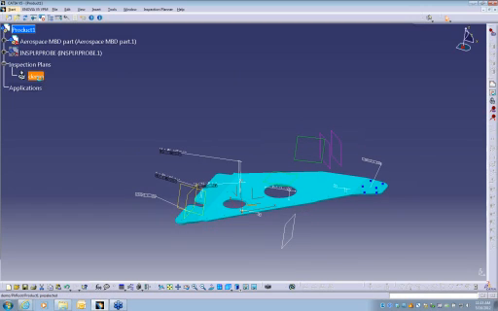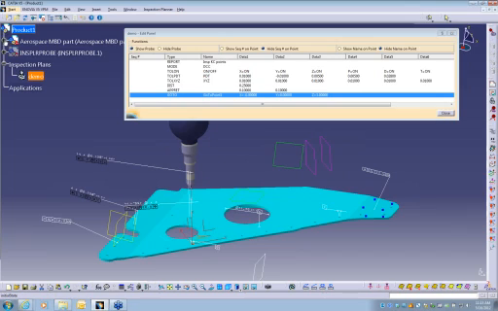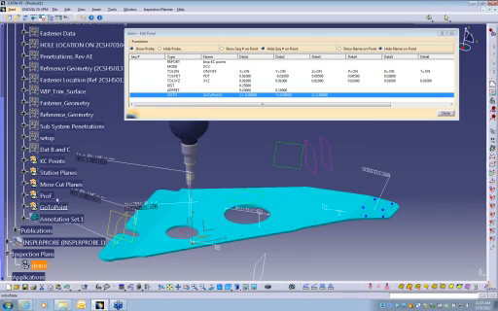Okay, so we'll go back to the program. We'll go back to here, and in the tree of CATIA, to show you how that we're fully associative.